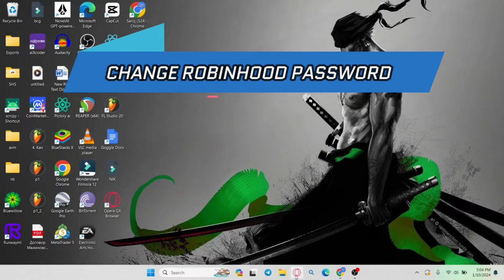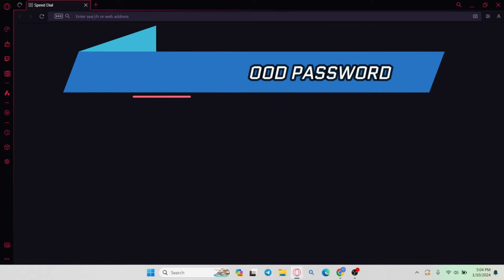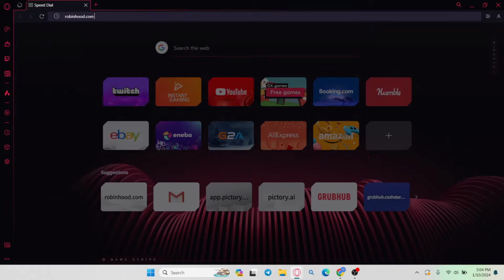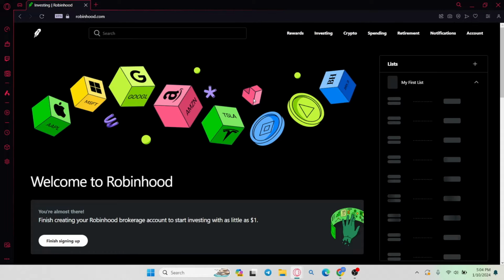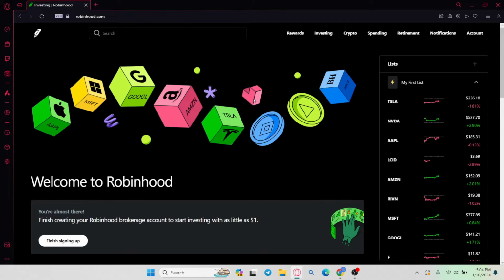First of all, open up your web browser and then in the address bar type in robinhood.com and press enter. You will then be taken into the official Robinhood website. Now right from the homepage, click on the login button at the top right corner if you haven't logged into your account already. After logging in using your credentials, you will be taken into this homepage.